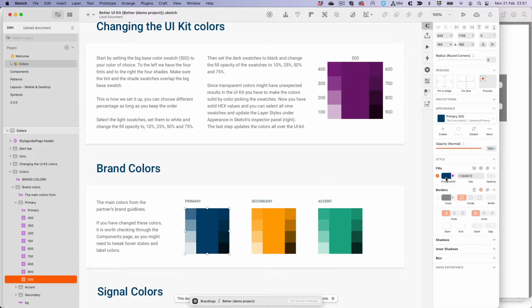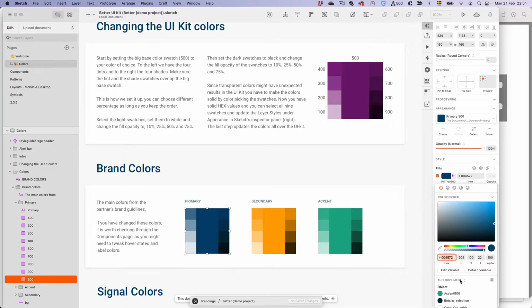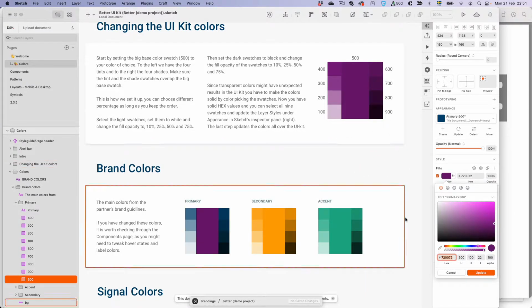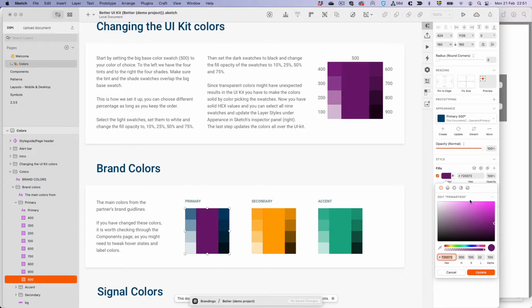So for these we need to go in and choose edit variable, and then we're actually going to edit the layer style and the color variable at the same time. So just choose edit variable, then we pick the main color, and that's going to become a solid color, and this is a color pick and not pick up the alpha value. And just select update, and that will update the layer style and the color variable at the same time.